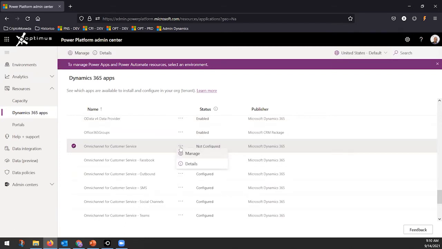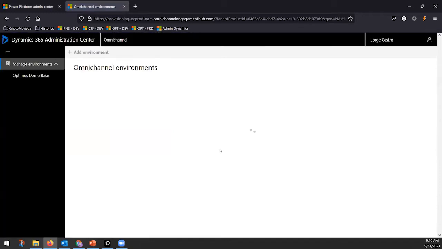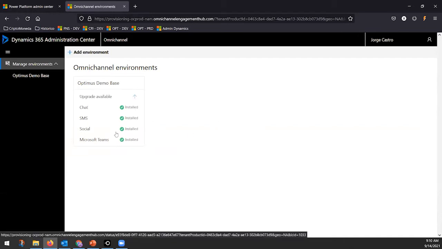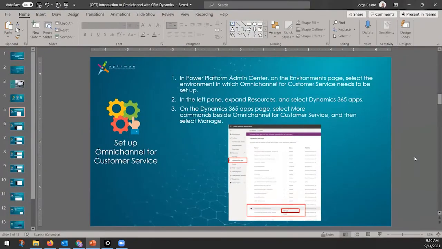So just click on the three dots, and after that, click on manage. It's going to show you a message telling you that you are going to be redirected. Just say okay. And here you will find the Omnichannel admin center. I already have this configured, so I'm going to show you the steps to configure it, but basically I want to show you how to get here.